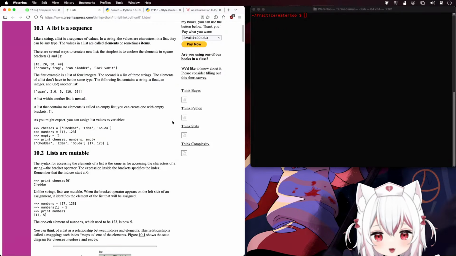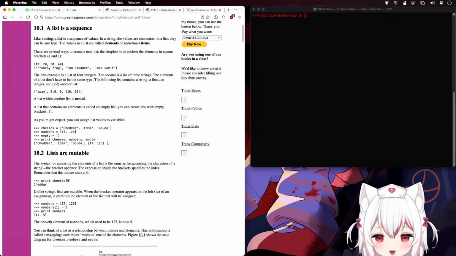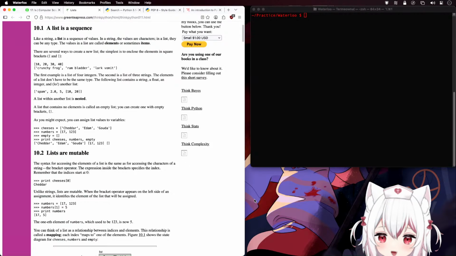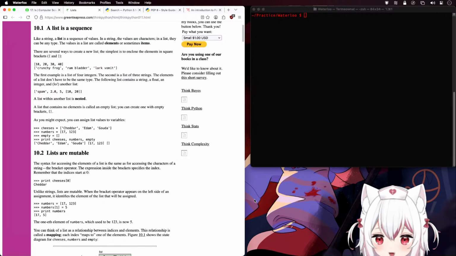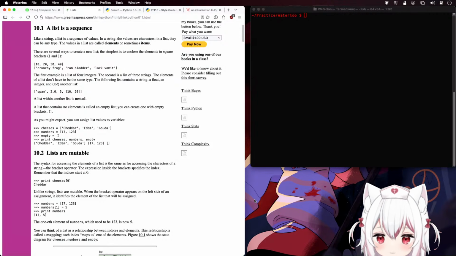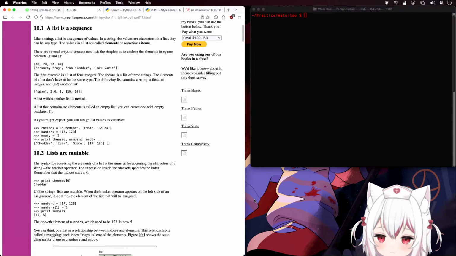A list is a sequence. Like a string, a list is a sequence of values. In a string, the values are characters. In a list, they can be any type. The values in a list are called elements or sometimes items. There are several ways to create a new list. The simplest is to enclose the elements in square brackets.